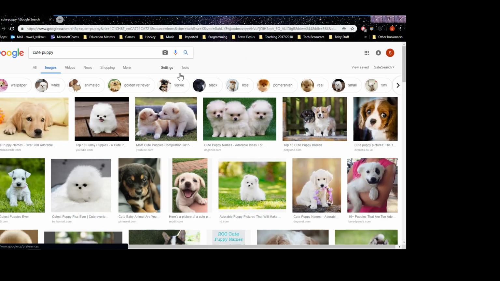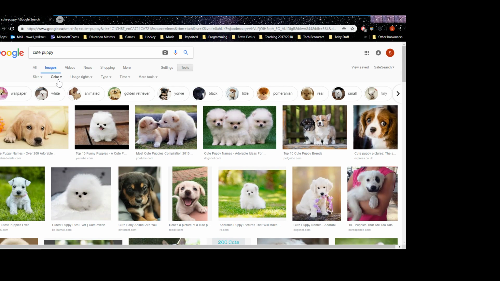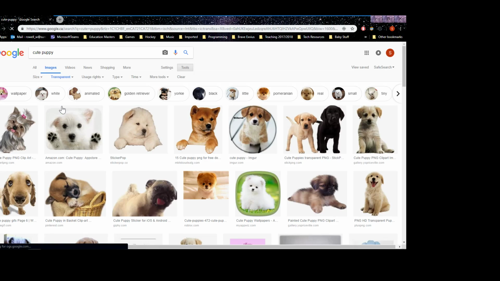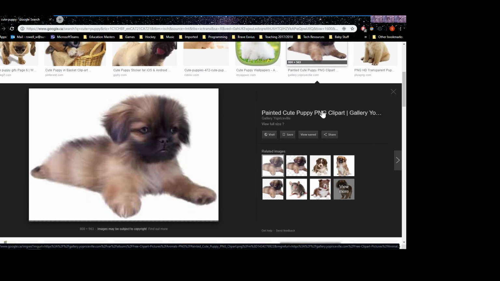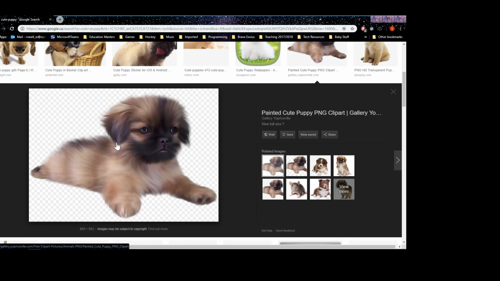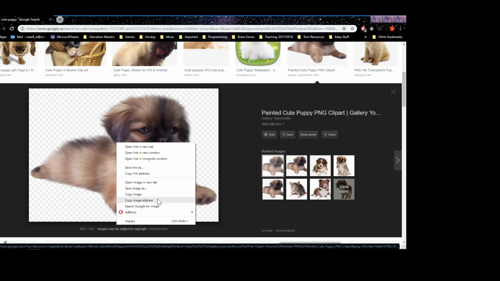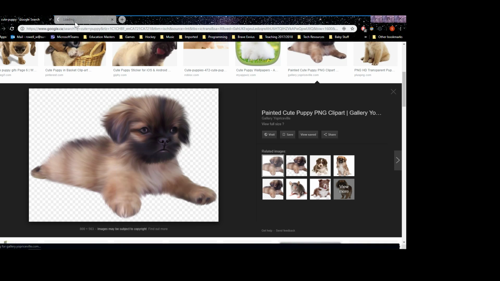And in here, I want to make sure under tools, under color, I grab a transparent image so that it kind of fits nicely into my world. It's going to make the game feel a little bit better. Why don't we choose this little guy? He seems pretty cute. So I'm going to copy image address, or I can just open it in a new tab and copy this address here.